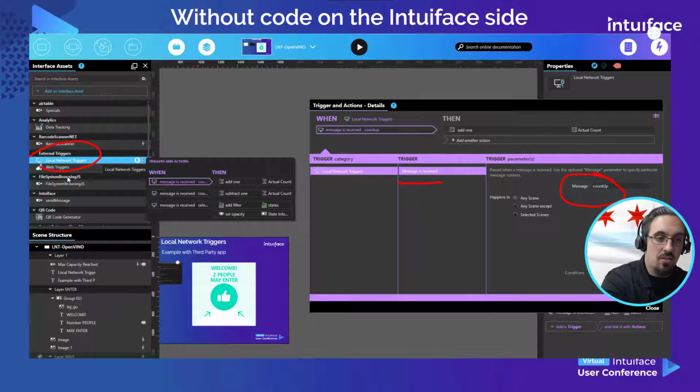And you can see actually one message here, one message here. When we receive count up, we add 1 to the counter of how many people are inside. When we receive count down, we subtract 1. These are the two actions you can see here.